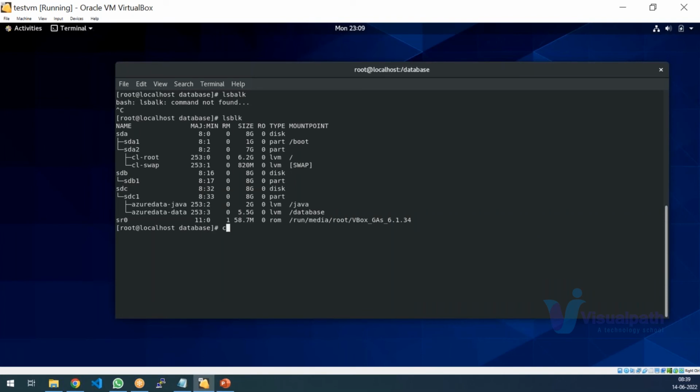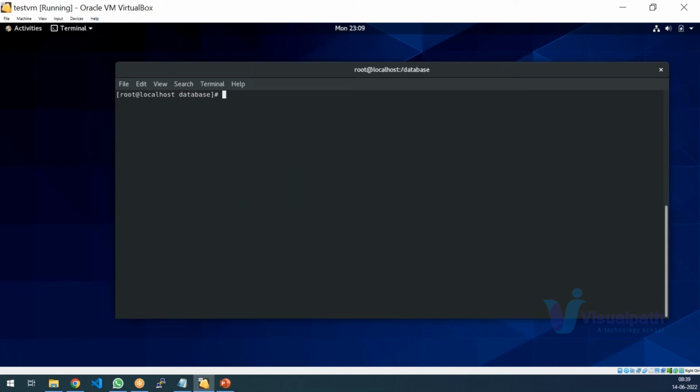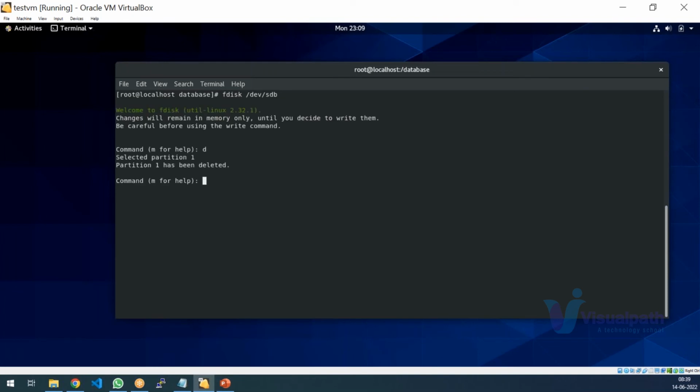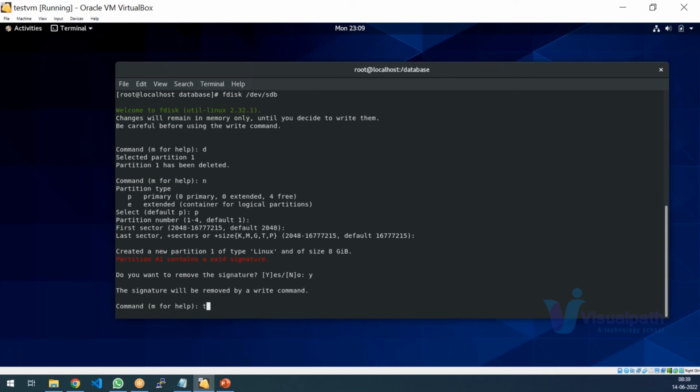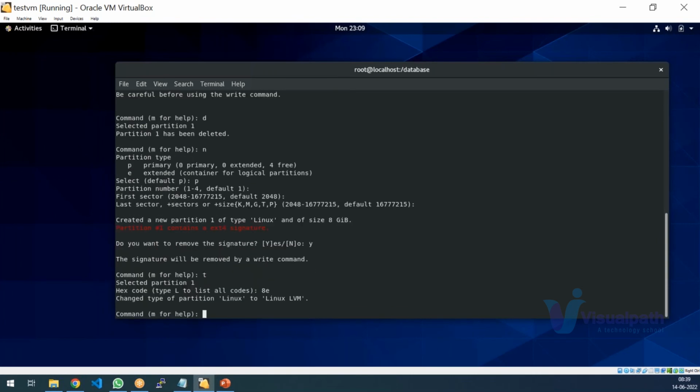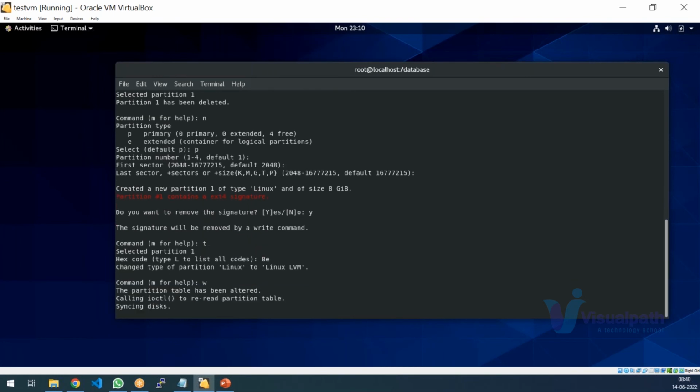Okay. Now let me try formatting SDB, else I will attach a new disk, because reboot takes time and I don't want to do that. fdisk /dev/sdb. So I need to delete the partition, create a partition, primary, 1, default, yes, remove signature, okay, w. Okay, it has written it to SDB.